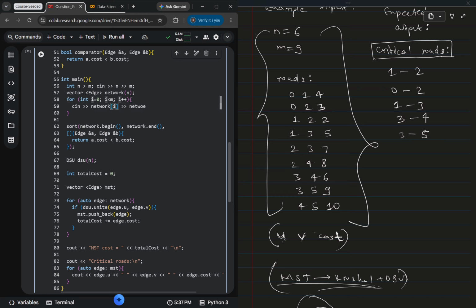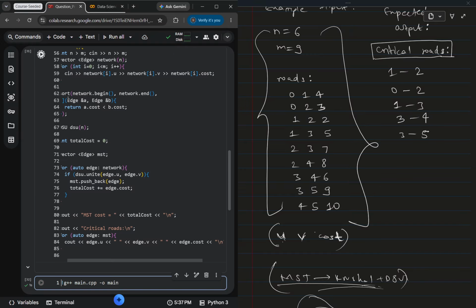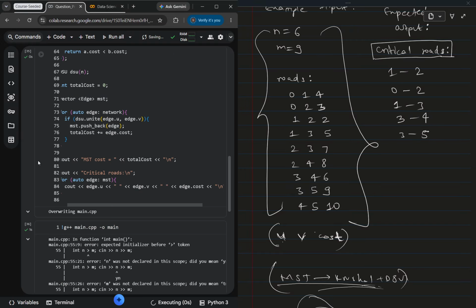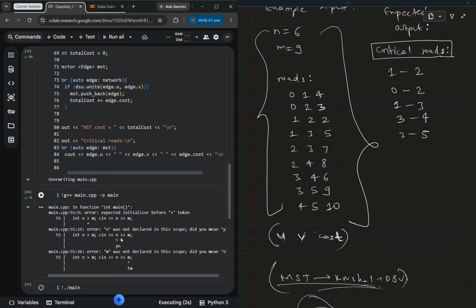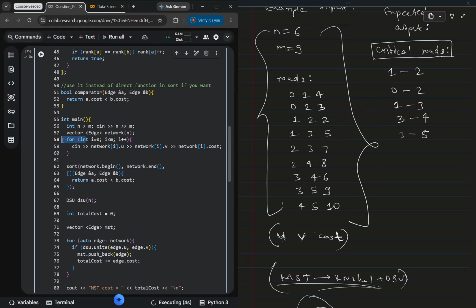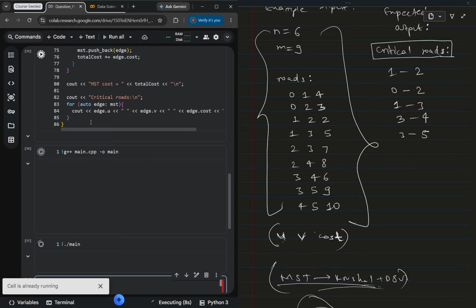Okay, let me just copy this over here. Dot u, dot v, dot cost. We have all this. Wow, I don't know why I did this. Okay, so this is having a problem in itself.